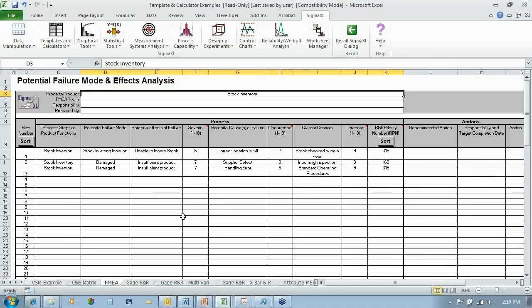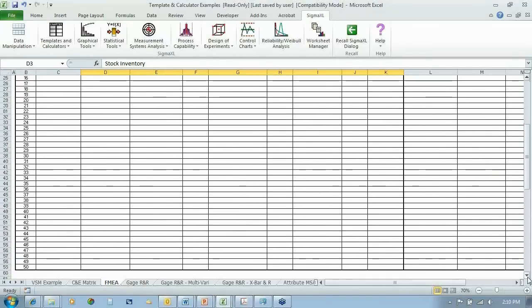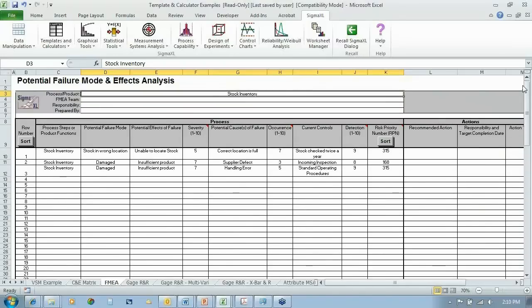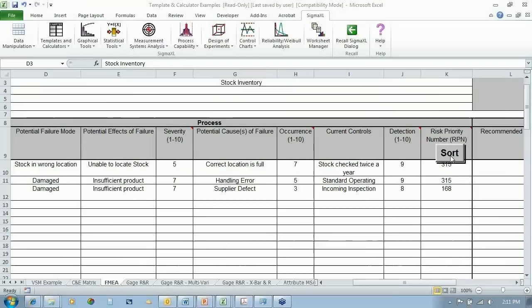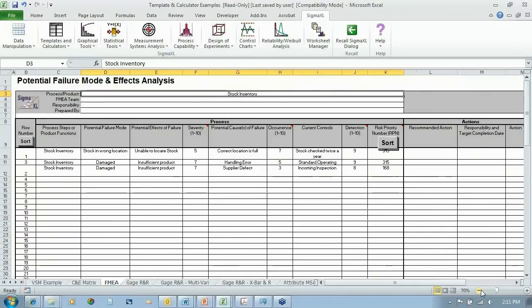And then the other thing we did, we added more line items. You now have 50. You can still expand that as well, but previously we had, I think, 30. This means that you're less likely to have to make changes on your FMEA worksheet. And we've added a row number. So what I can do now is click sort on RPN, and by clicking sort, it sorts all the rows in order of risk priority number, descending order.